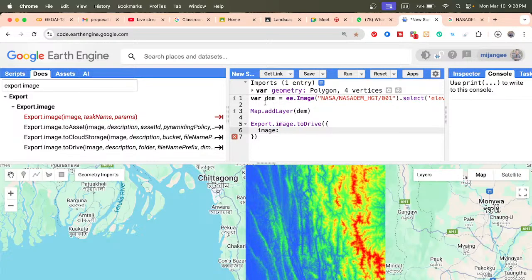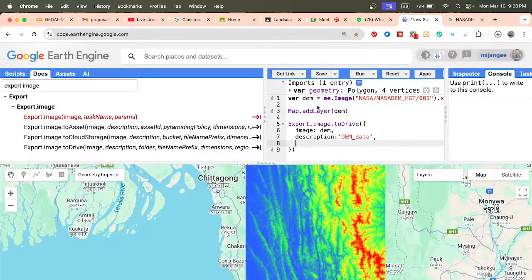So image basically is this DEM we have only for my study area, and further description, I put here description, suppose DEM data. And further region, I just put here region, the other is optional. I put its region is the geometry.